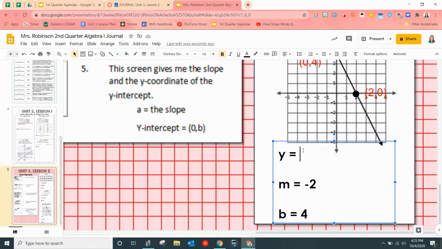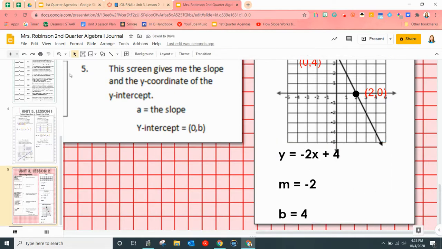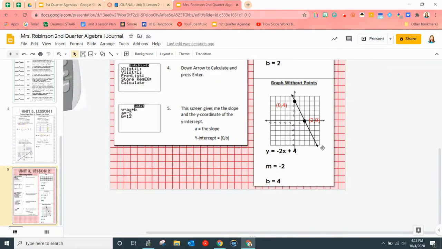That's what I need. I need M and B to write the equation. So y equals -2x plus 4. There's the equation of my line. Okay. So notice, I can use this if I just need slope. The calculator gives it to me. I can use this if I need the whole equation. The calculator gives it to me. I can use this if I just need the y-intercept.